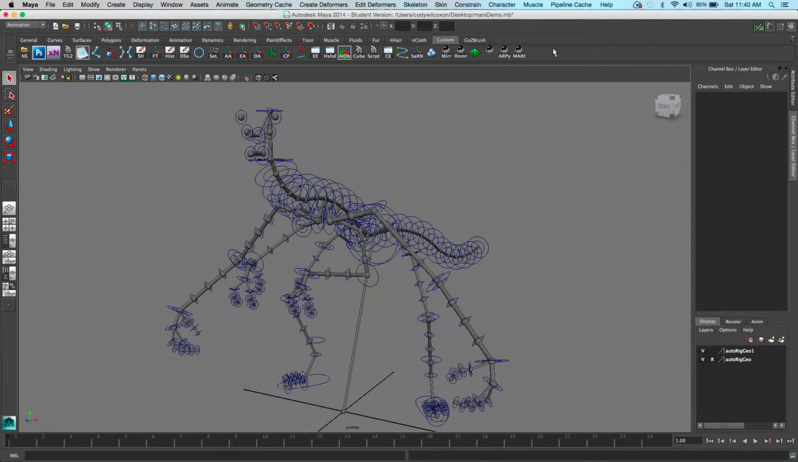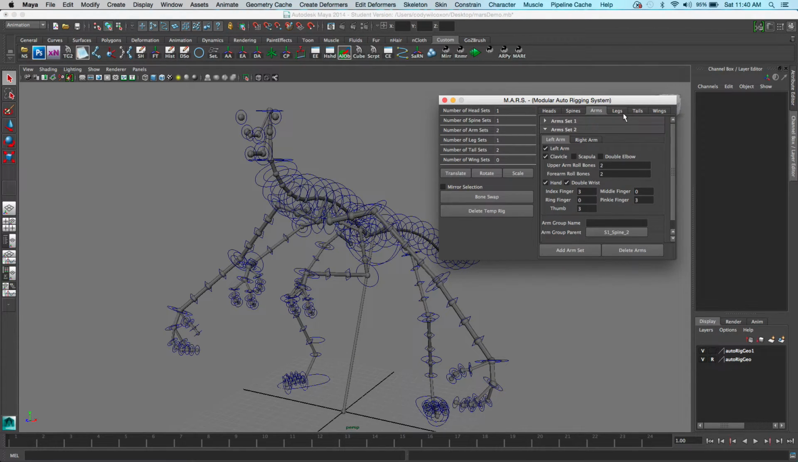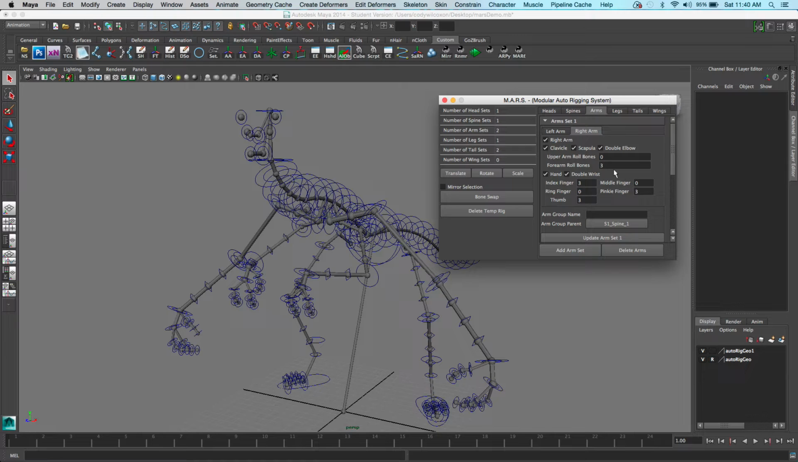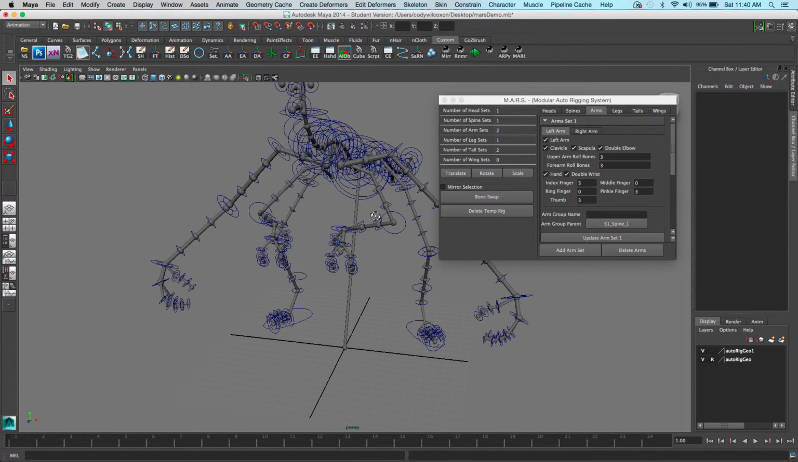Anytime I close the window and refresh it, it will automatically sync the controls up, so I can automatically change any of these if I wanted to. For instance, if I wanted my first arm set to have no upper arm roll bones, watch the main arms here, bam, gone, kaput. So I can bring that back if I wanted to, boom, they're right back. And it doesn't affect any of the other ones.